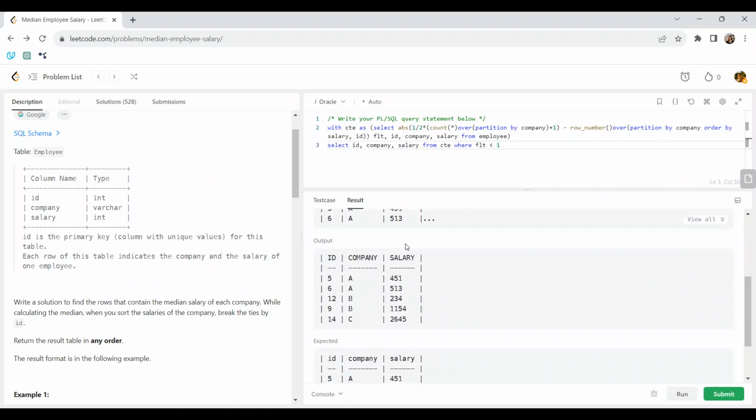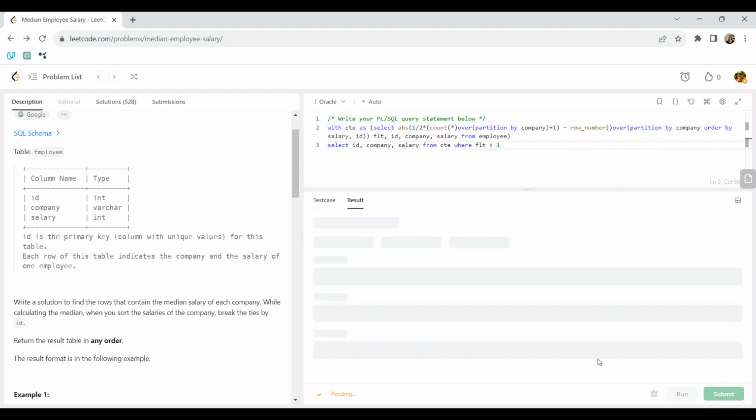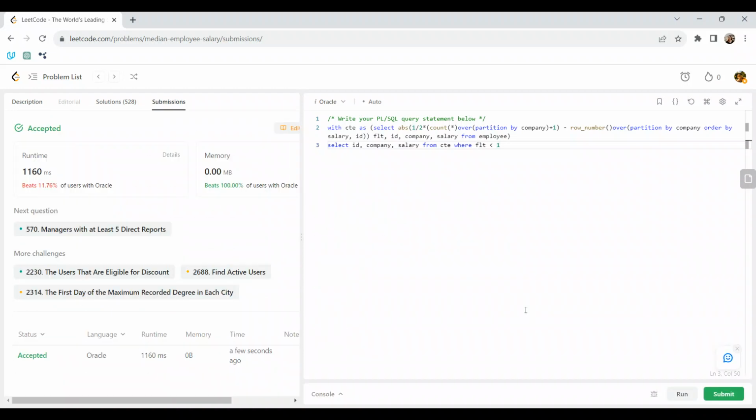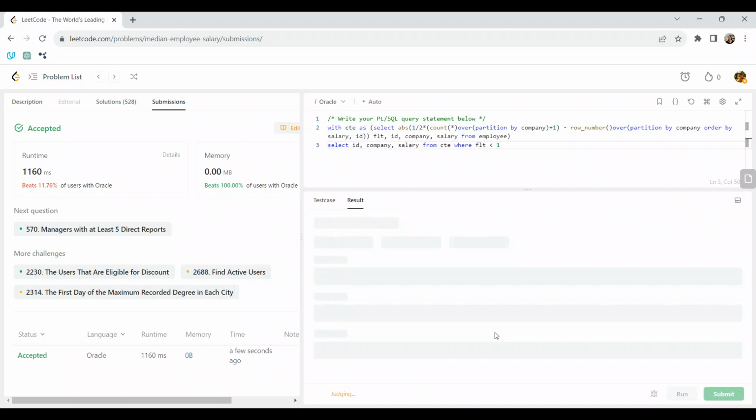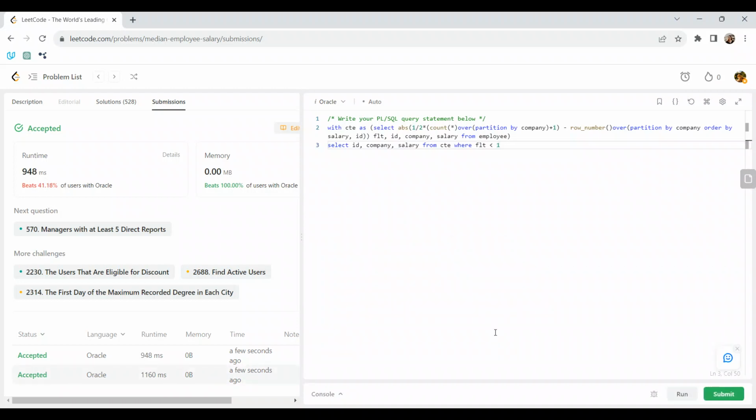Ta-da! Okay. So now we're going to submit it. All right, so we got it right. Still not the best performance, but let's submit it again just to cheat the system. Okay, so it gets better every time I submit it.